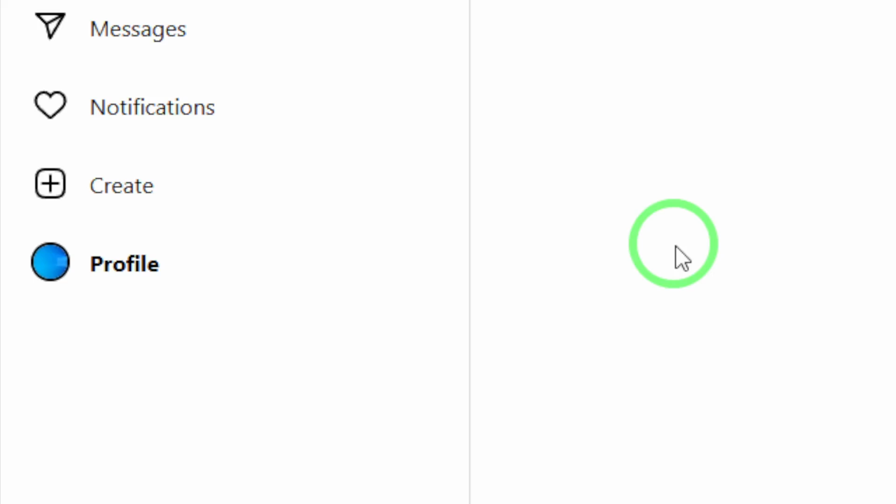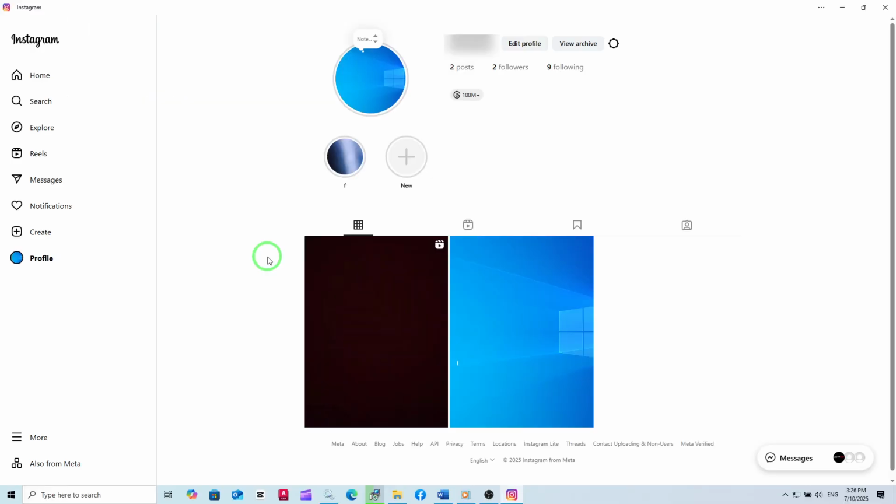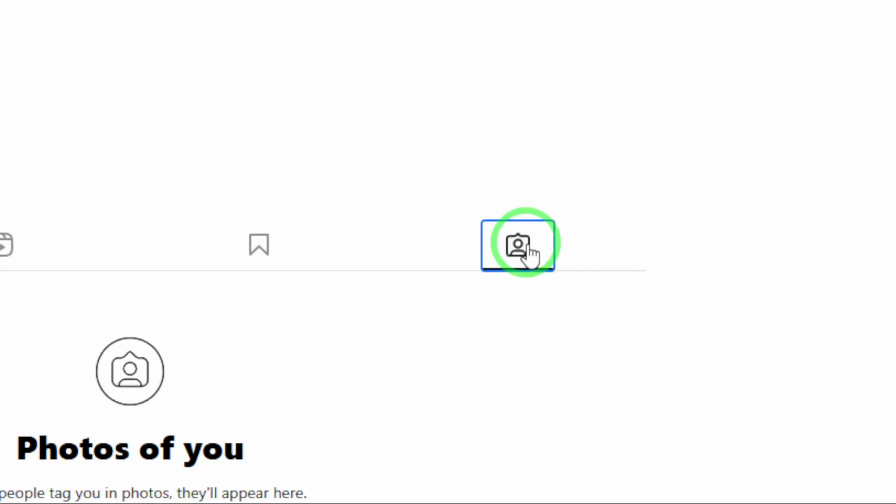Now that you're on your profile, you'll notice your profile information at the top, your profile photo, bio, and maybe some highlights if you've set those up. Just below your profile info, there are a few different sections or tabs. Look for the section labeled Tagged. This is where Instagram collects all the posts in which other users have tagged you. Click on the Tagged section.